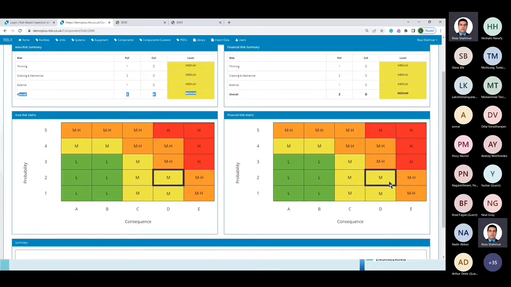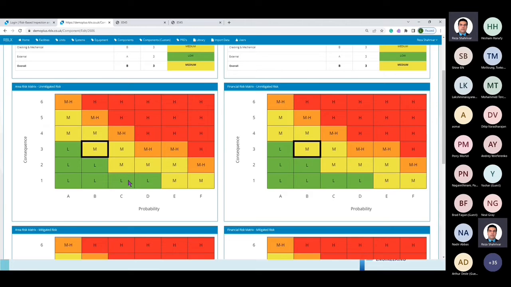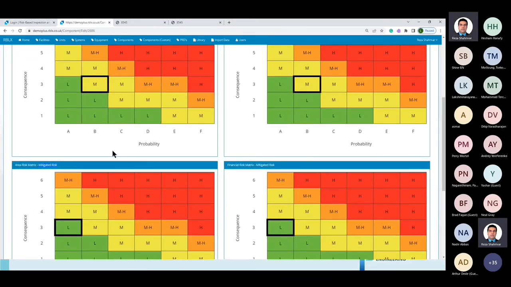In the 6x6 risk matrix, unmitigated and mitigated risk matrices for the area and financial risks have been developed. In the mitigated risk matrix, it's assumed that the proposed inspection has been completed and the risk is predicted. So therefore, it shows how the risk will be reduced if the proposed inspection plan is performed.